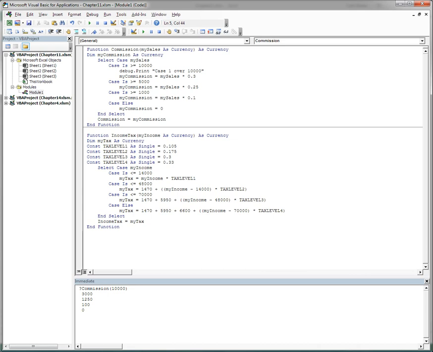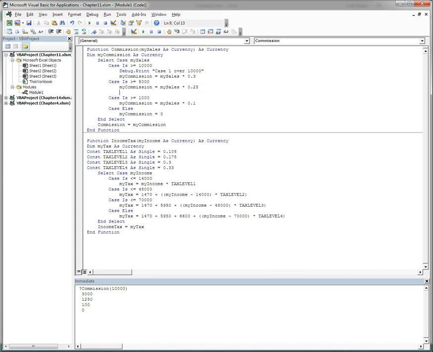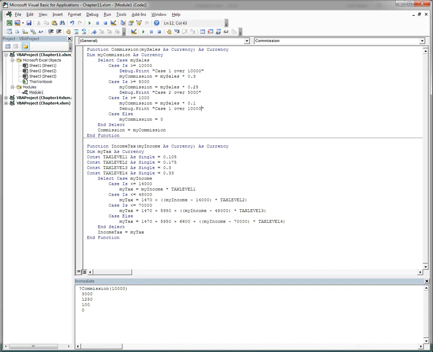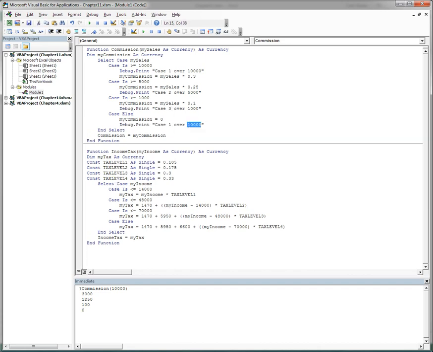10,000. I'll take a copy of that and I'll show you how this works. I'll paste it into here. This is 5,000 and this is actually case 2. This here is in fact 1,000 and is case 3. And lastly, this is case 4 and that's equals 0.